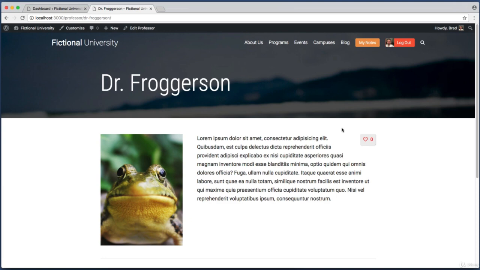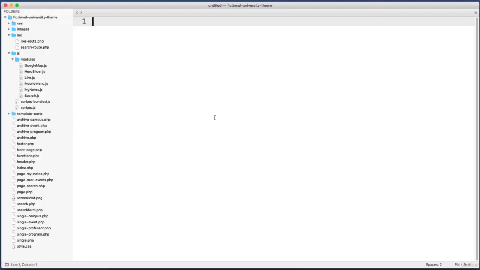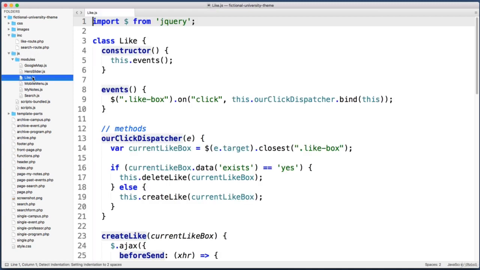But first, I do want you to navigate to a professor page that you have not yet liked. So if that means you need to go into your admin dashboard and delete a few like posts, that's okay. Either way, once you've navigated to a professor that you have not liked yet, we are ready to jump into our JavaScript. So over in the text editor, within our theme folder's JS modules folder, I will hop into like.js.